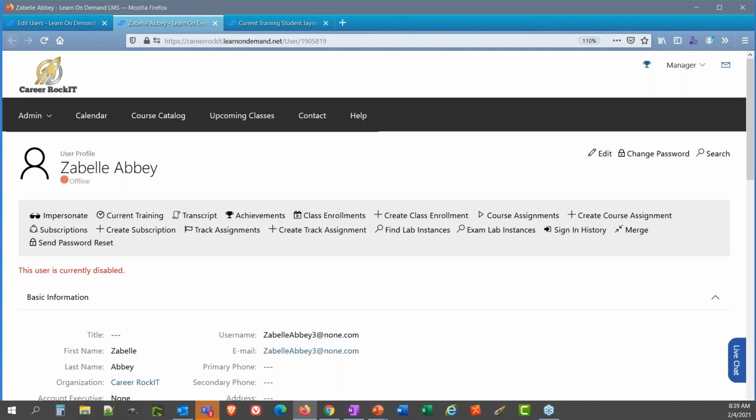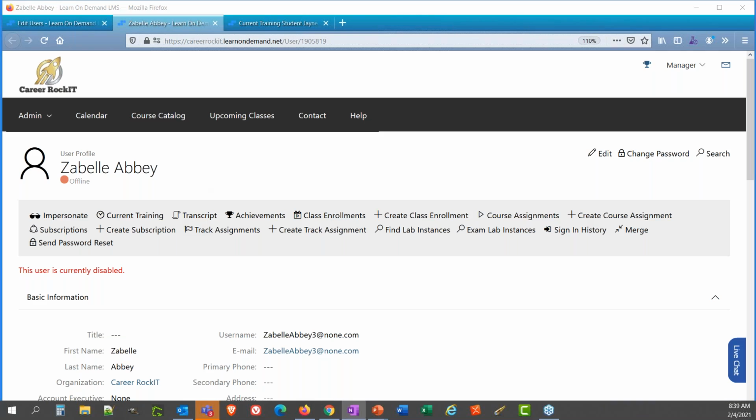So those are the new features that you can do in bulk editing of user profiles. And that was what I wanted to show you today.